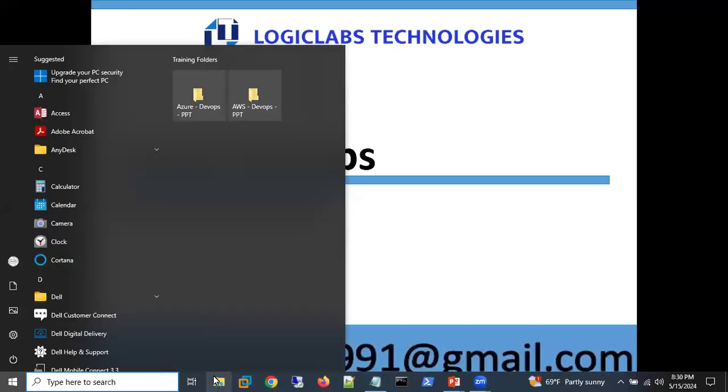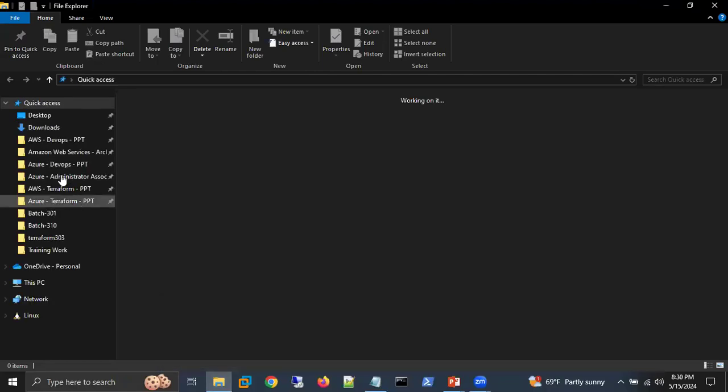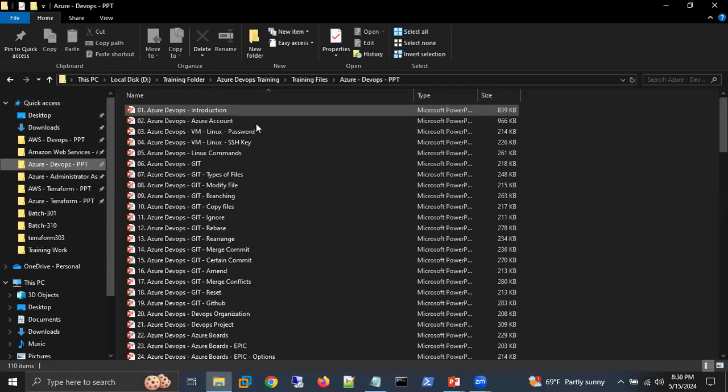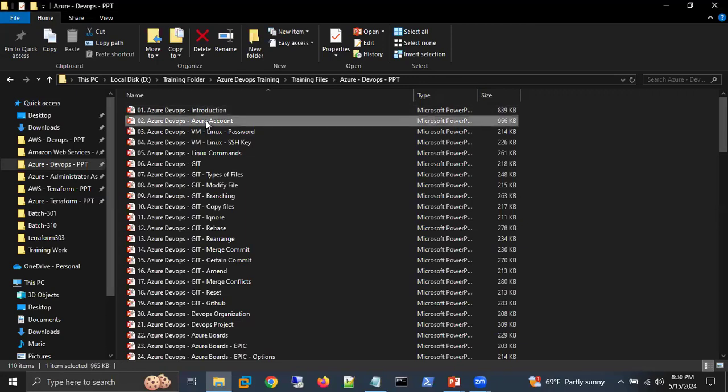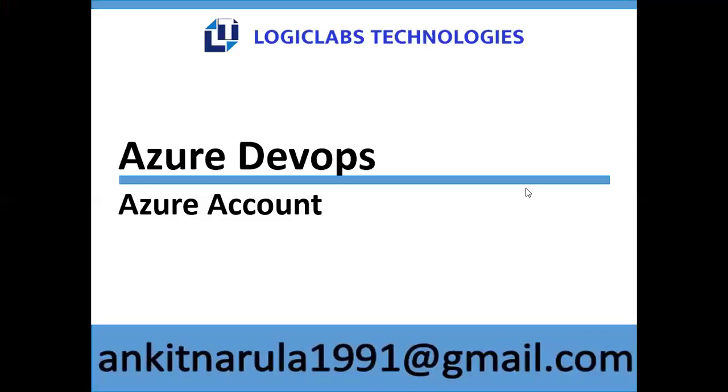Okay, so let's have a quick recap of what we discussed in the last session. In the last session, we gave an introduction about what Azure DevOps is and what we are going to learn in this training. In today's session, we are going to learn how we can create our Azure account.